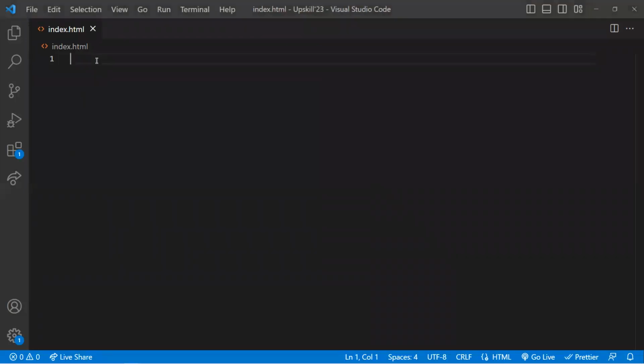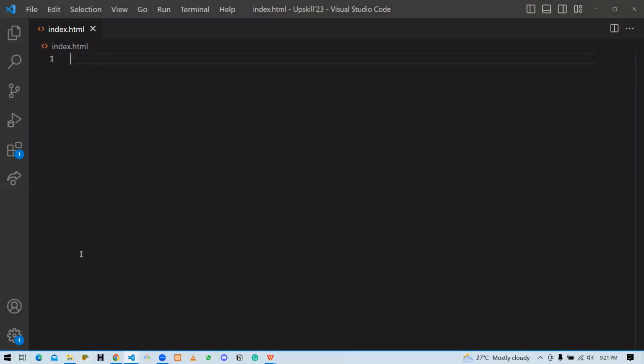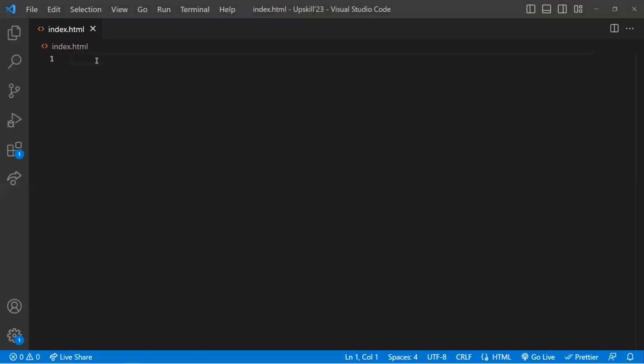Okay, so now this HTML has tags. These tags are like the things we use to build these structures, right? Just like brick by brick, you build your house structures, okay? So we have so many tags in HTML. Of course, you cannot know them all. You cannot know the whole tags.